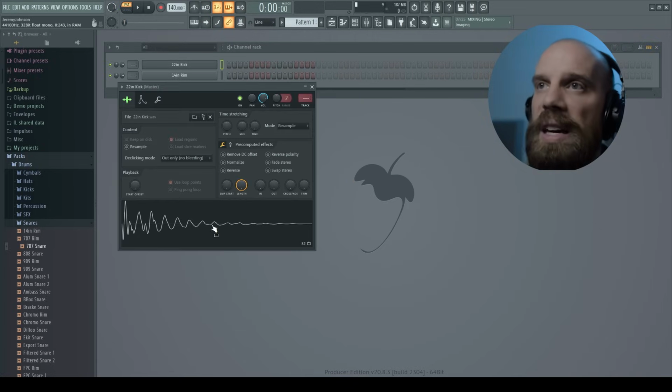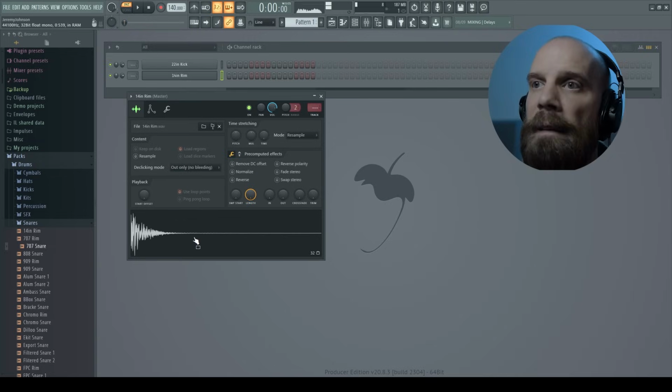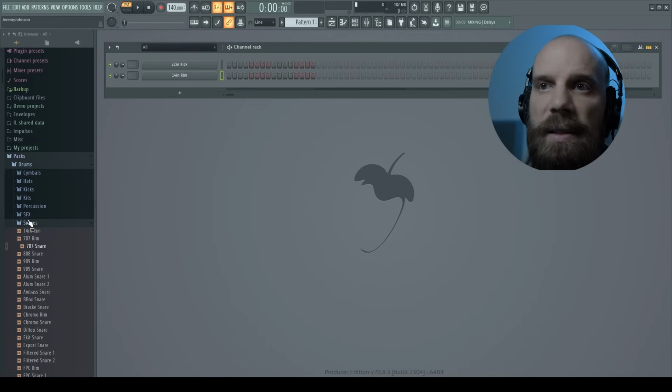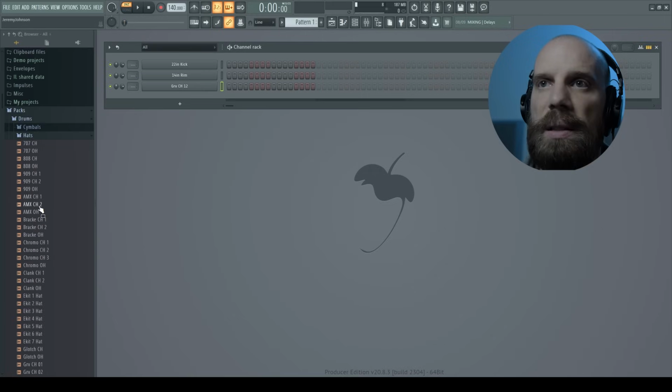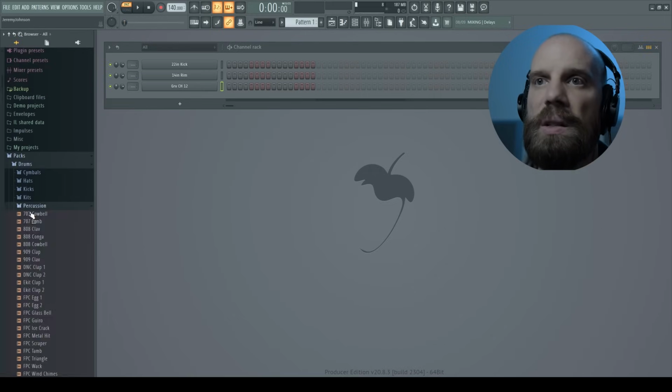So right now we have a kick and a snare. Let's grab a little hi-hat. All right, I like that one. Let's grab that one, and let's grab maybe a little bit of percussion, something for percussion.